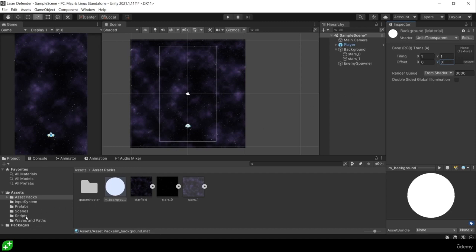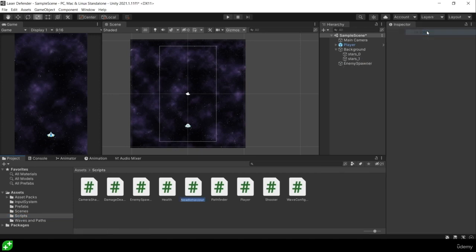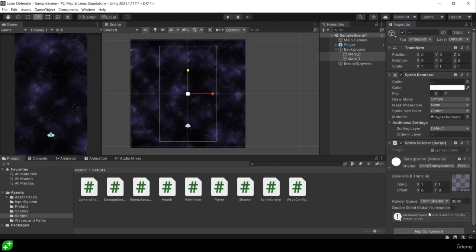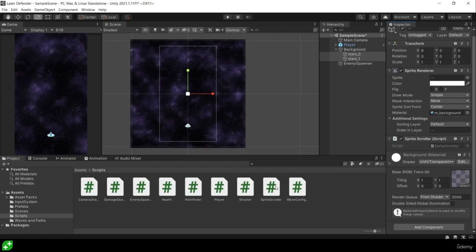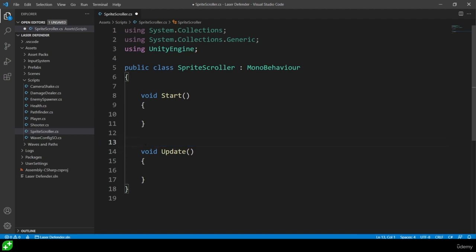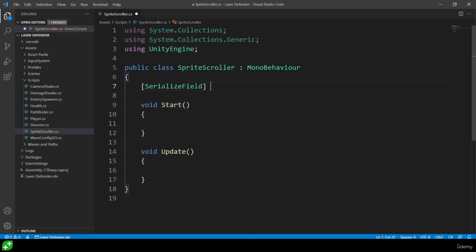For this, we're going to need a new script. So let's go into our scripts folder, right click, create a new C# script called Sprite Scroller. Then let's take our stars 0 and our stars 1 in our hierarchy and add that Sprite Scroller component. And now let's go ahead and open up that script. In here, we want to clean up our comments above start and update, but we do want both of these methods.